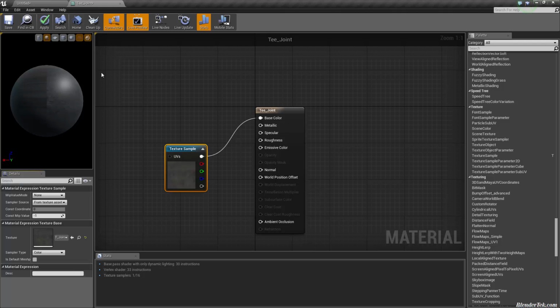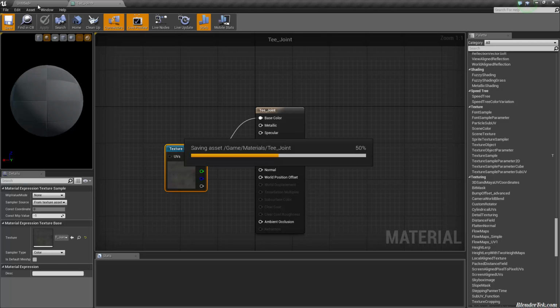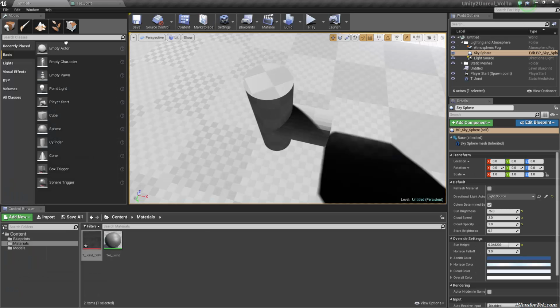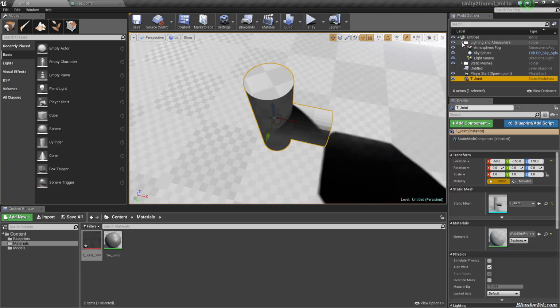Alright, so that texture is good. So I'm going to apply that, and I'm going to save it. It is a little bit slower than Unity. I think that's probably because I have my recording and Firefox open with like 30 tabs. But anyways, so I'm now going to choose that material in for my T-joint actor, which I'm going to add to my static meshes layer.